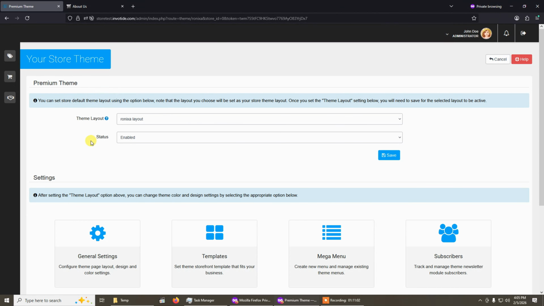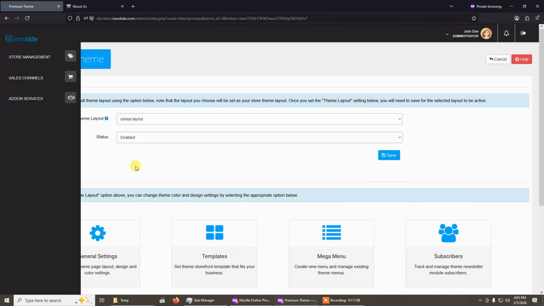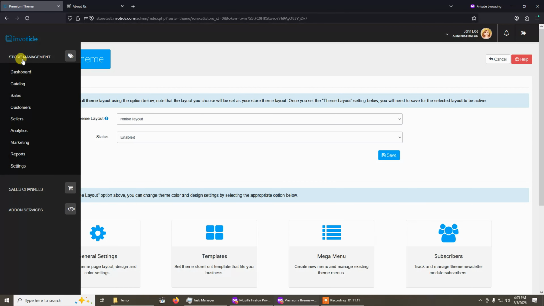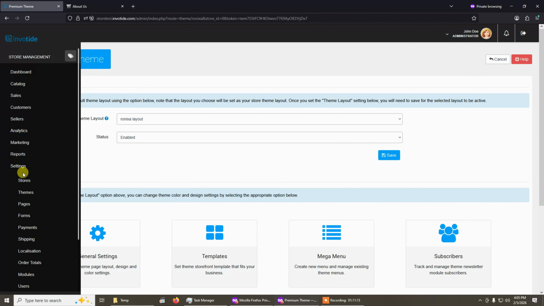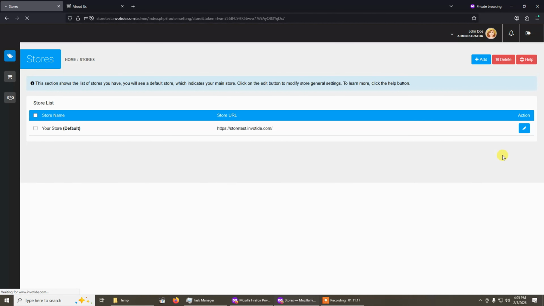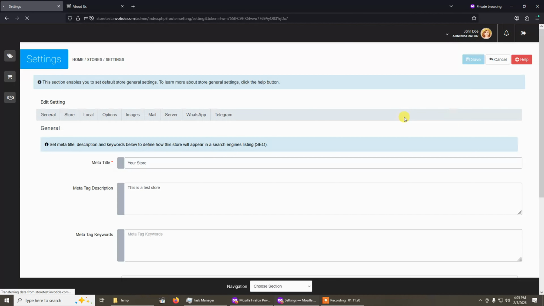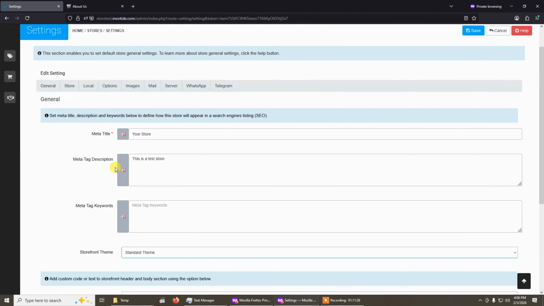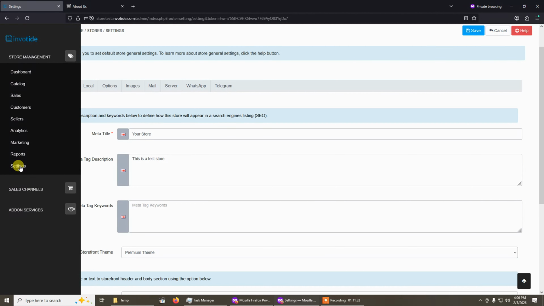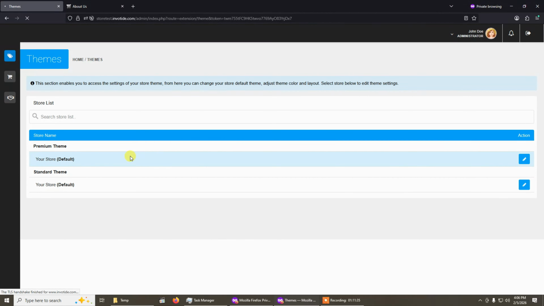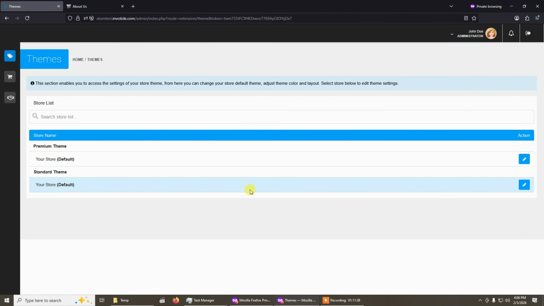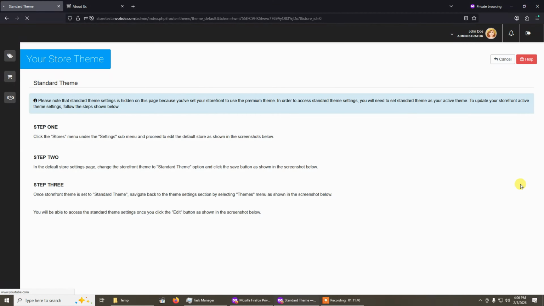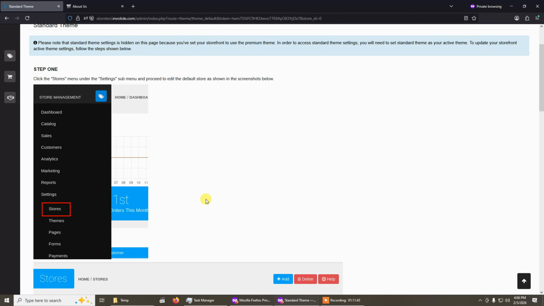So if you no longer want to use the premium theme and you want to go back to using the standard theme, for you to do that, you navigate to the store management section, select settings, select stores, and in the general settings section of the store, you change this from premium to standard. So if you don't make this change, let's say for example, we go back to the theme settings section, you notice that if you want to edit any of the standard theme, let's say we open this, you see that we will not be able to edit it because we are currently not using the standard theme.